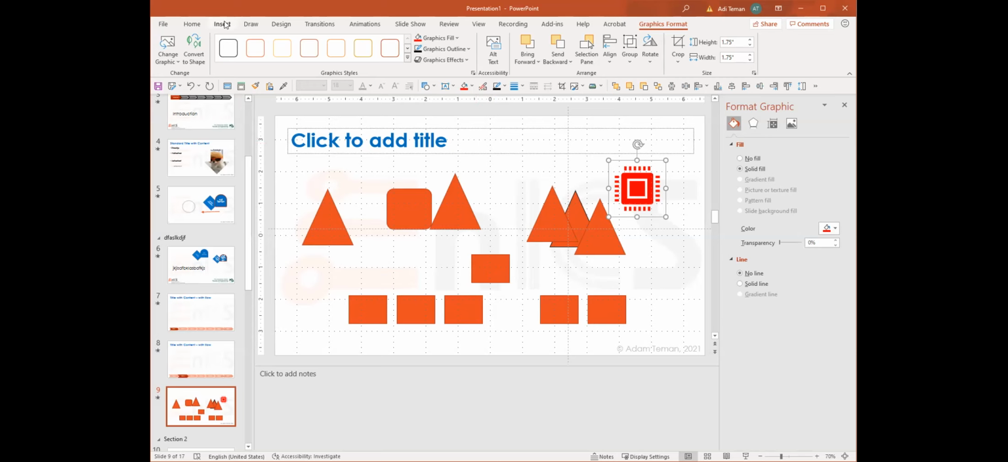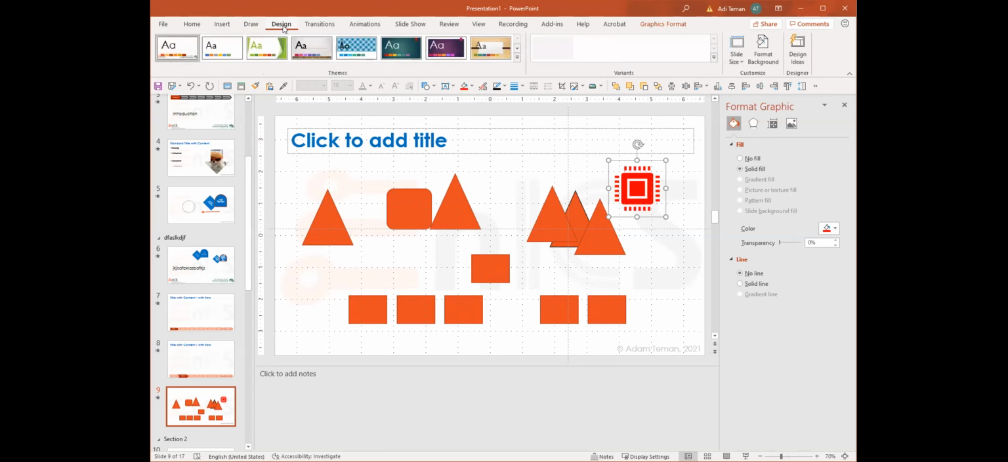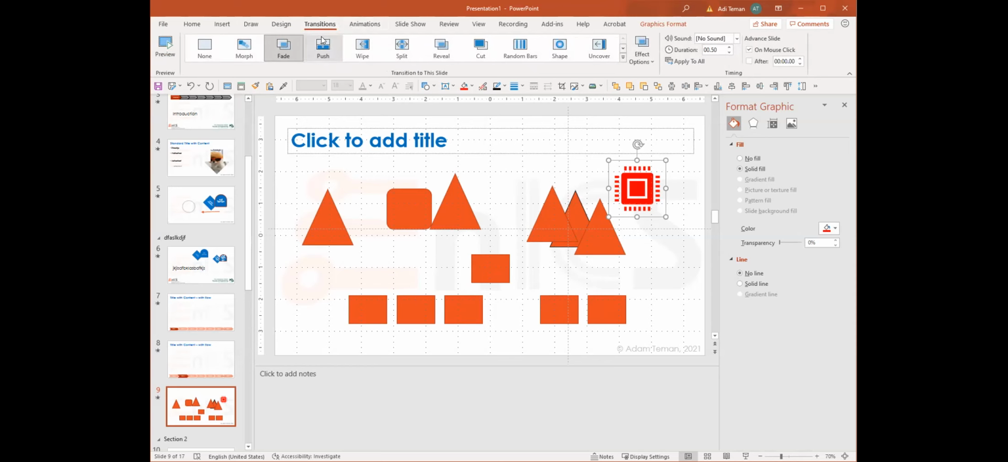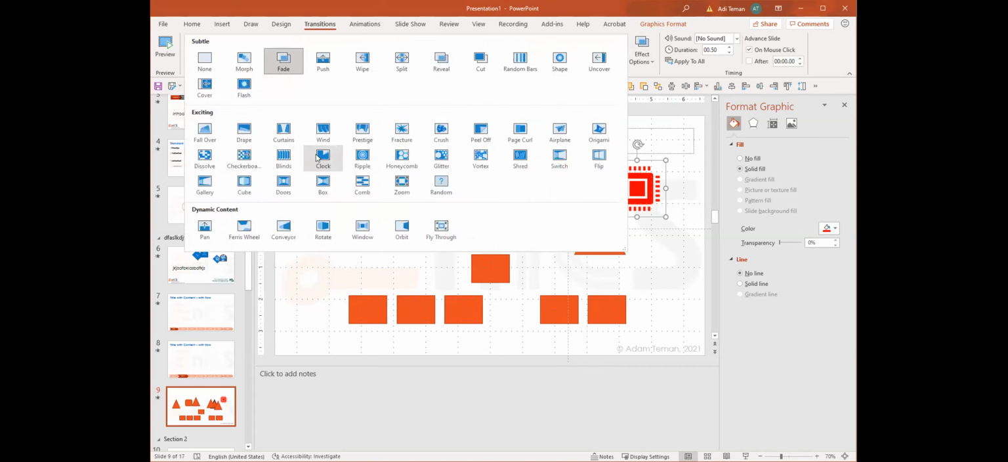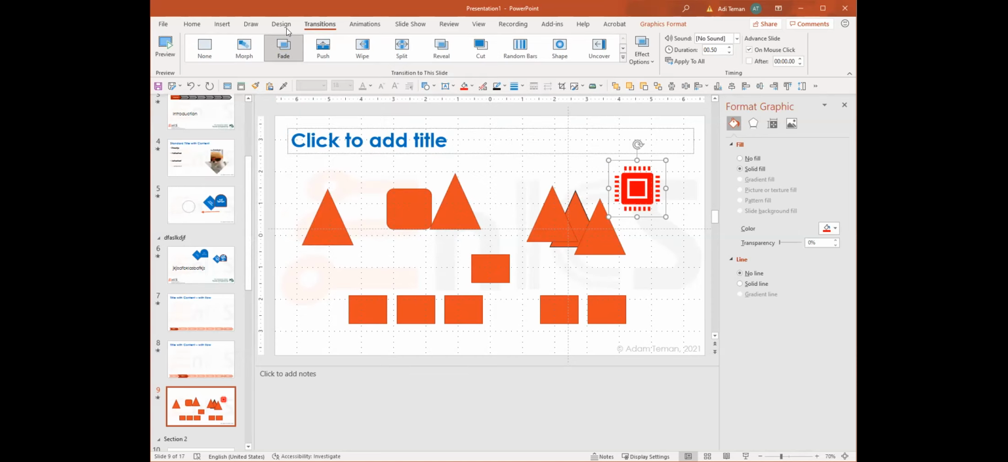Okay, what else? Transitions, for those who don't know, when you're flipping between slides, there are lots of these cool transitions that you can put in. Don't overuse them. Either use none or fade or something like that. But once in a while, adding them, like when you go from section to section, can be really nice, I think.